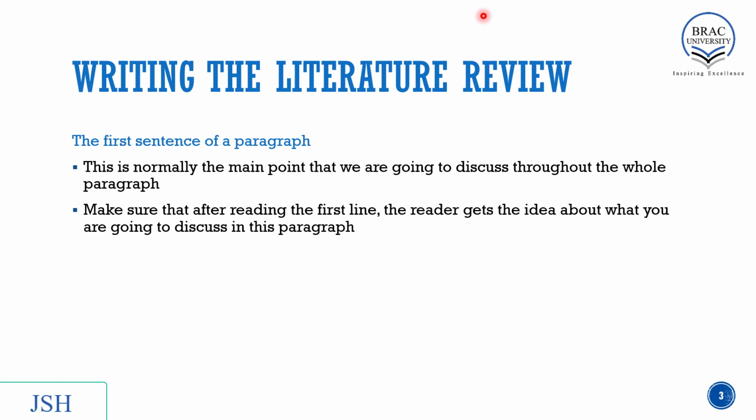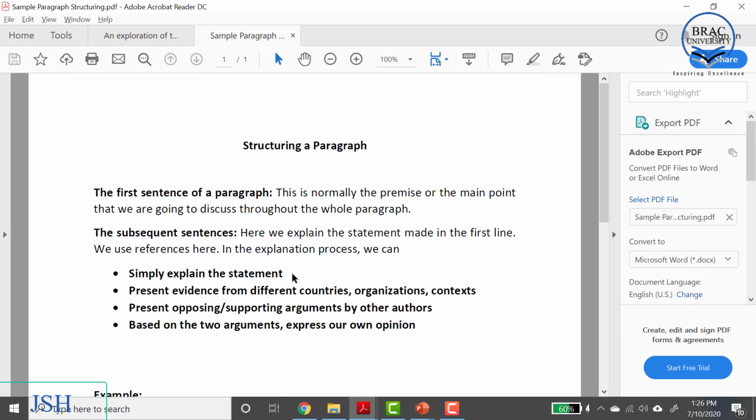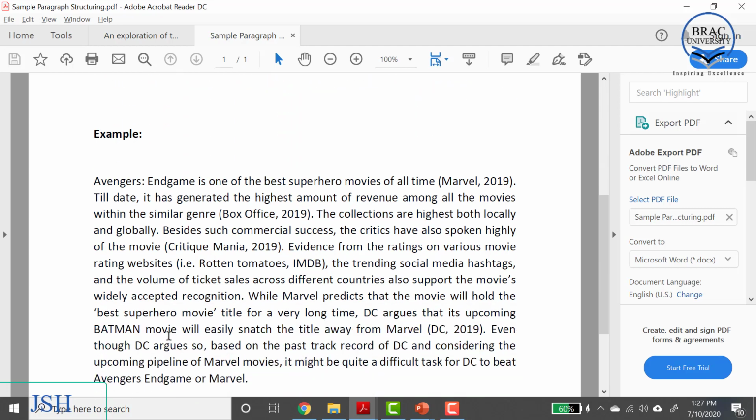Let's explain this with a sample paragraph. I guess in that way you will be able to understand better what I'm trying to say. So let's move on to the sample paragraph. For your convenience, I have also uploaded a copy of this document to your BUX account. At the top of the document, we have the instructions for writing a paragraph, and at the bottom, we have the example. So let's read the first line.